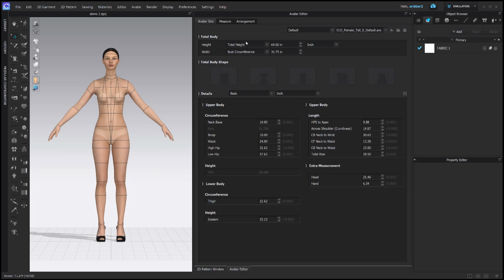You can also choose a few different ways to do it. You can do it by total height, which is from the ground to the head. You could do it by HPS height, which is the ground to the shoulder point right here, or you could type in the inseam height. I'm going to go ahead and do total height, and then down here for the width you have a couple different options too. You could do it by bust circumference, under bust circumference, or by weight.